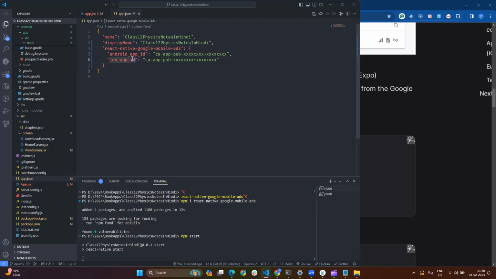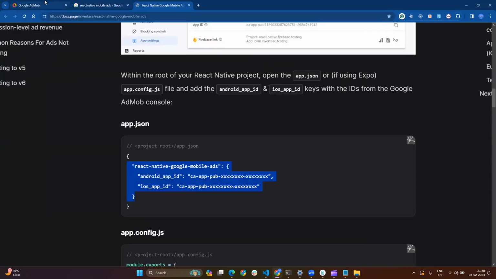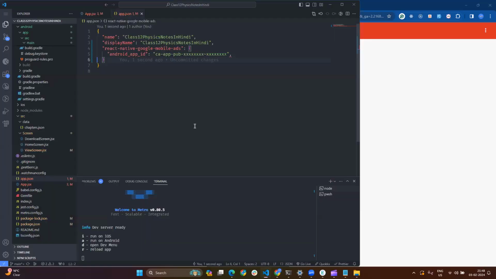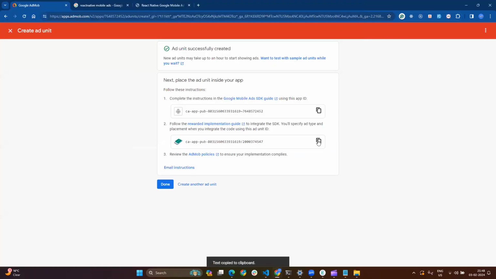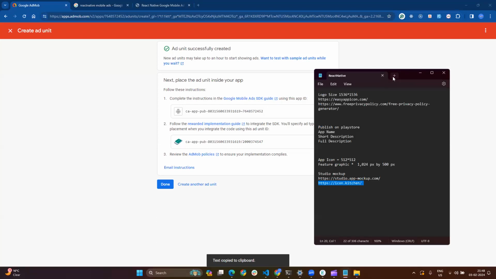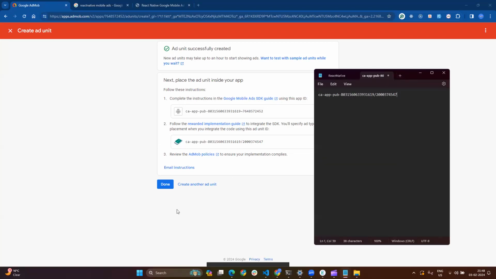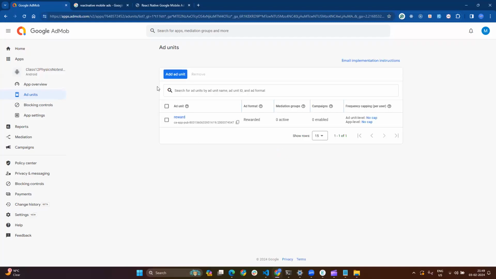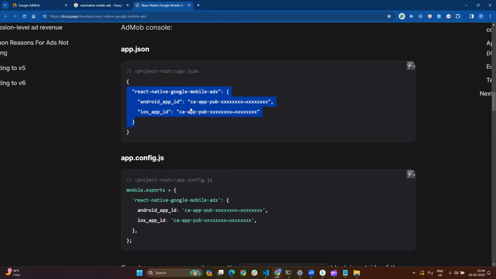Okay, so Android app ID. So what is my app ID? Using this app ID. So this is my app ID. Copy. Yeah, it's copied, I think. Now Android app ID, let me replace it with this one. So I added the app ID, and this is called the reward ID. So I just paste it on my notepad for now. Now let's click on done. Okay. So I get one ad ID. Now let's see how we can implement it.